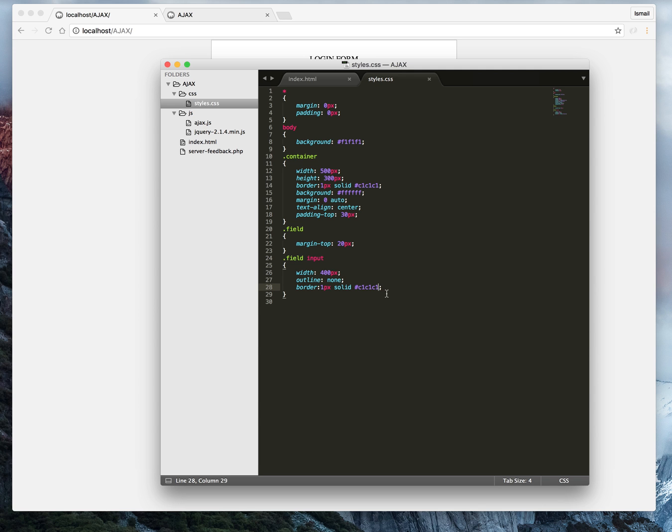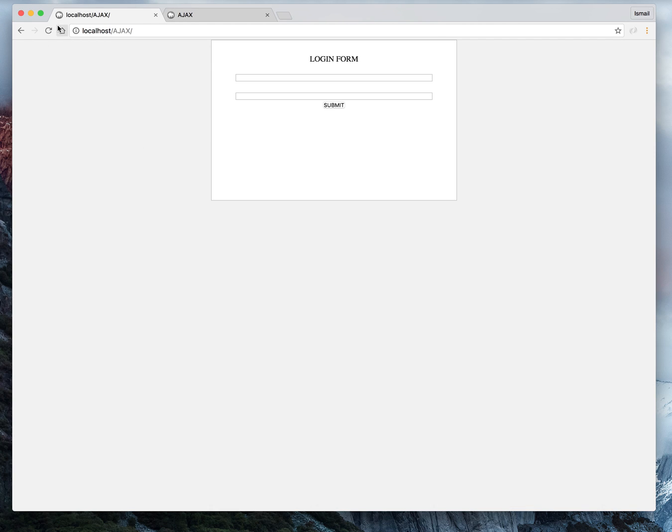So I will give them padding top and bottom of 10 pixels, and left and right 5 pixels. Let's see how they're going to look right now. Oh yeah, they're getting much better.